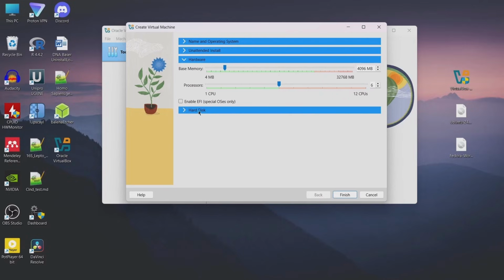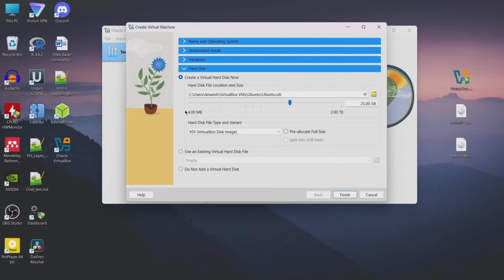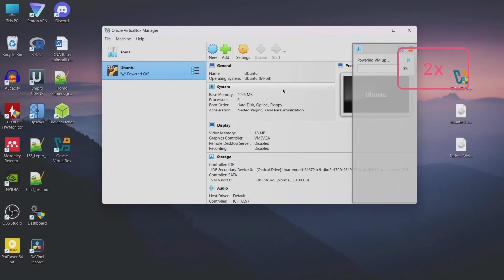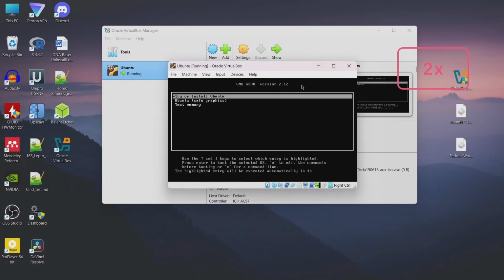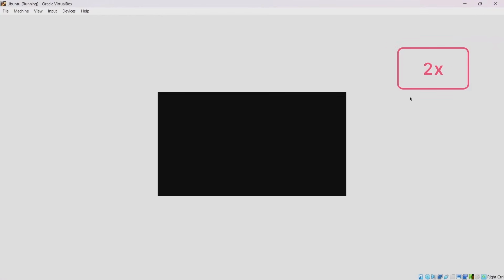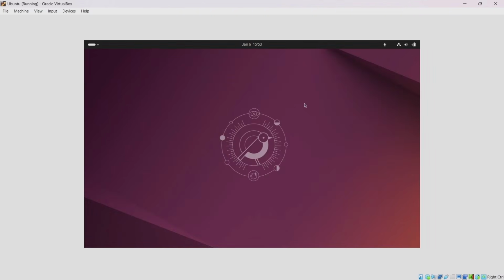And finally, you can allot the disk space for the VM based on the available space. I am allotting 50 GB for my VM. Click on finish and it will boot using the ISO image. If it doesn't start the installation automatically, click on the Install Ubuntu icon.